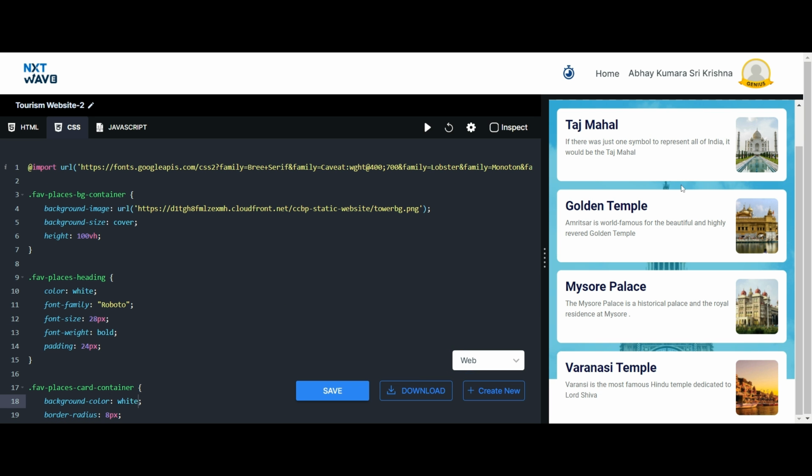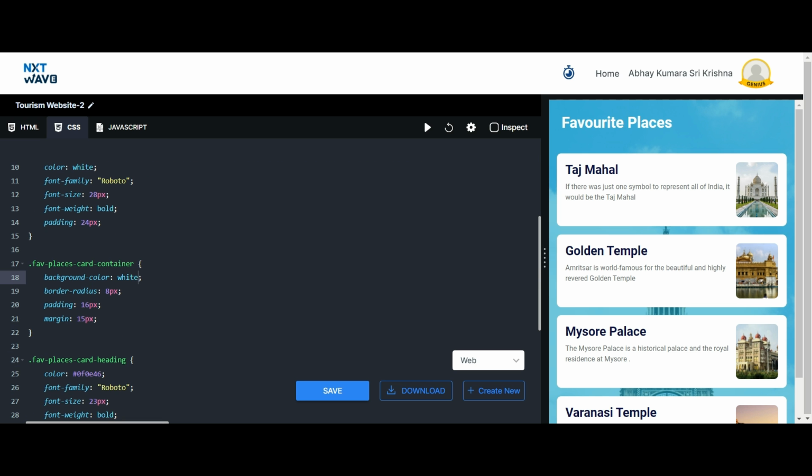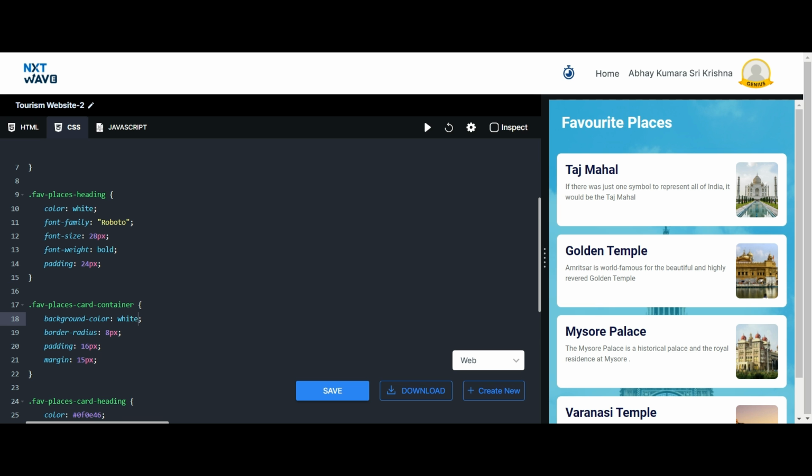So for the background image, I've used the name favorite places background container. This is the image URL. To make it look good, I've used 100 viewport height. To ensure no repetitions, I've used the background size property and cover value. Now coming to favorite place heading. This one, the favorite place heading. As you can see, the color is white, font family is Roboto, and these are other properties.